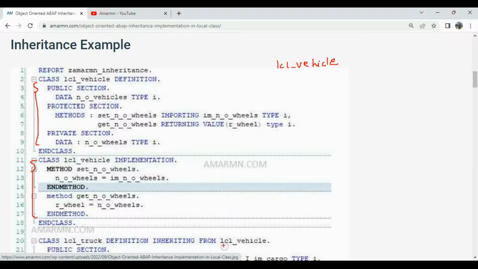Then using this LCL_VEHICLE superclass, I'm creating or deriving a subclass called LCL_TRUCK. So I'm using DEFINITION INHERITING FROM here, and that will give me the subclass. So LCL_TRUCK is the subclass, which is derived from the parent class LCL_VEHICLE. All right. So this is one thing.